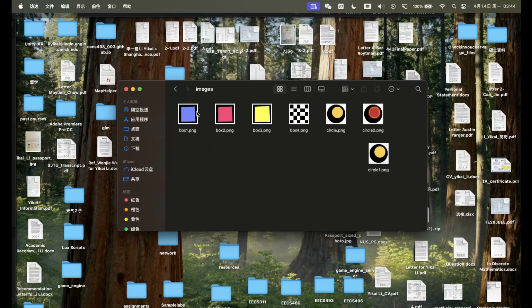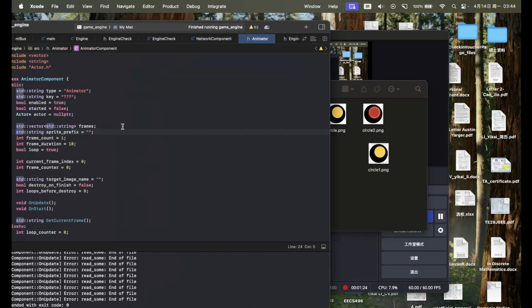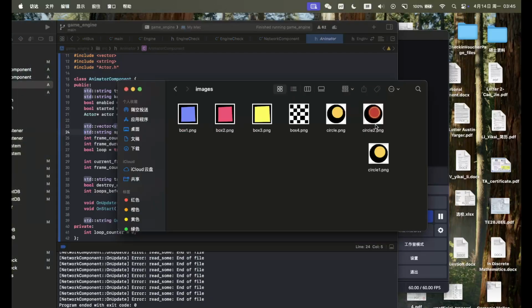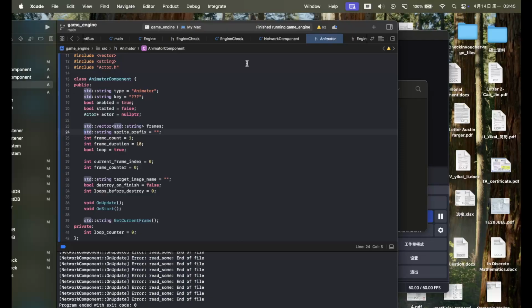You can see here I have box 1, box 2, and box 3. These are the materials used again from homework 8, the last test case. I want 1, 2, 3 to be used for the animation. So for the sprite prefix, I will fill in box, and frame count I will fill in 3 because there are 3 sprites. Frame duration means how many frames a single sprite will stay. By default it is 10, so every 10 frames it will change, and loop defaults to true. So let's run this test case and try.